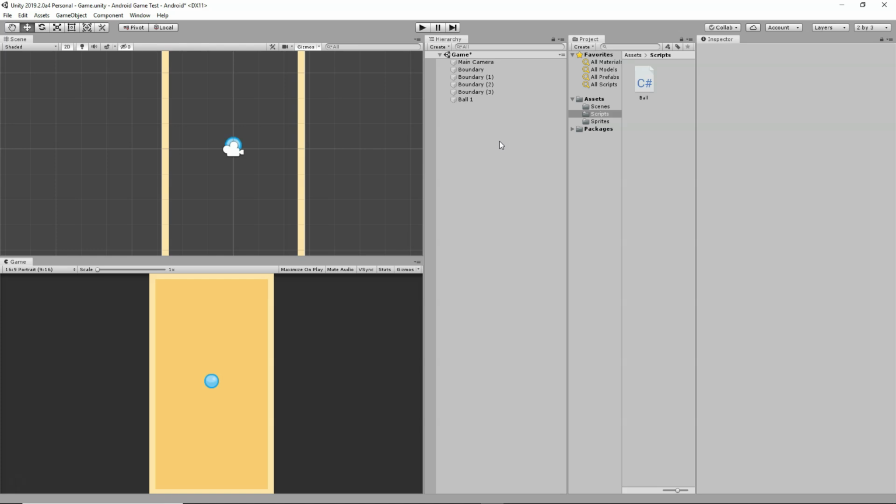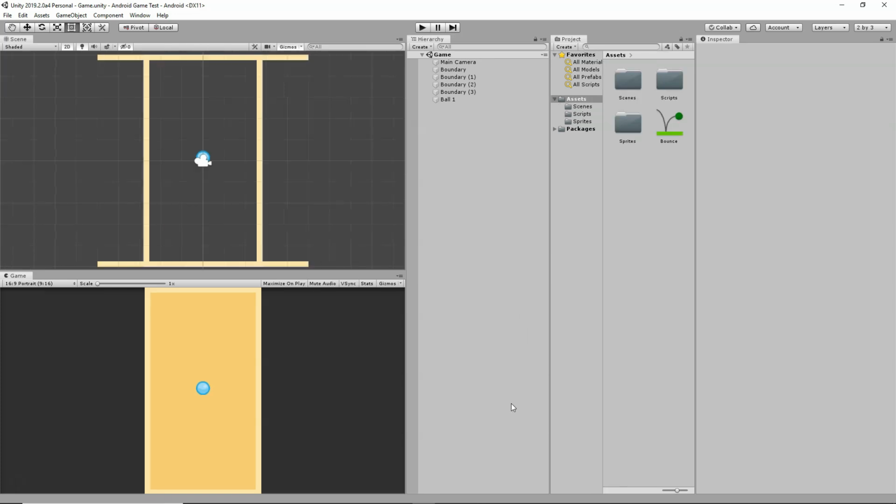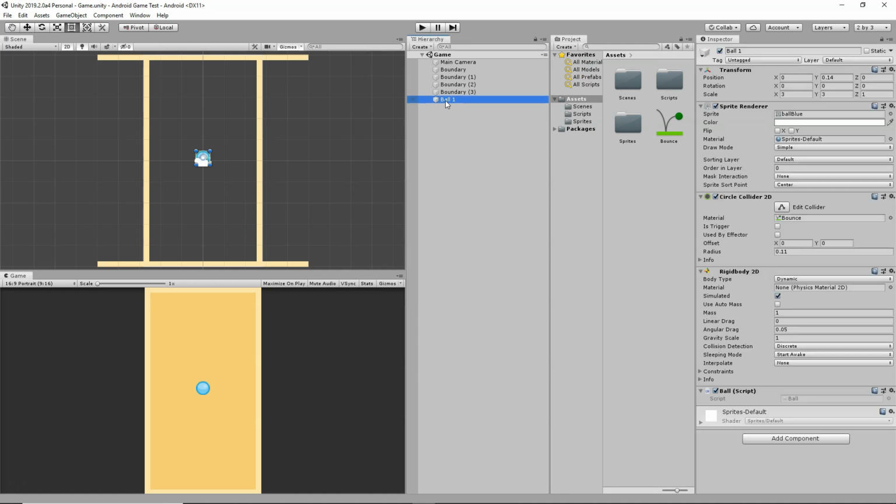We need to also increase the score, and we need to add a few more balls, and whenever we destroy all the balls, we need to write on the screen that you win. So now let's go ahead and create a few more of these balls. I'm going to select this ball, right click and duplicate, or I can simply press Ctrl D to duplicate it.